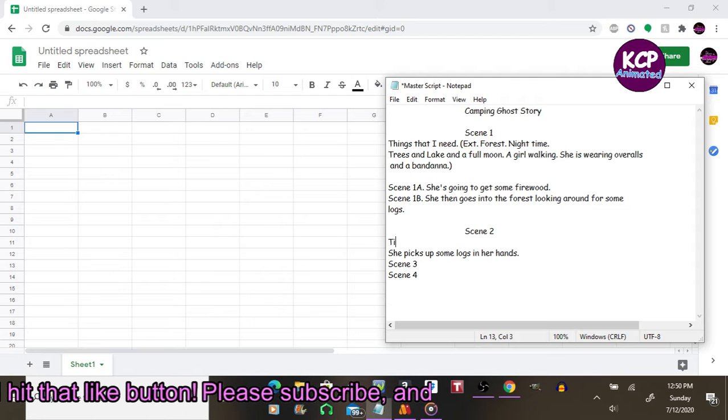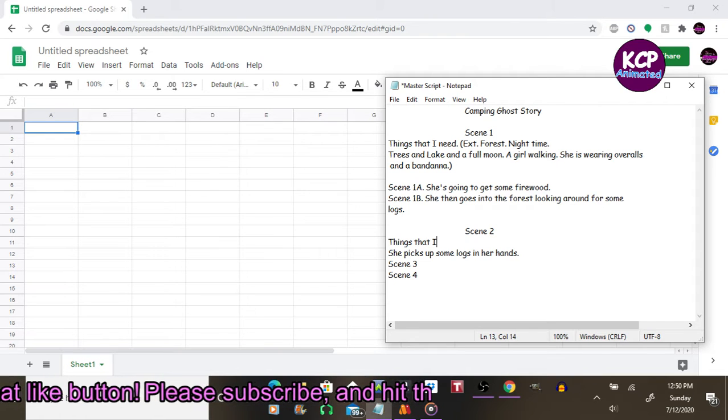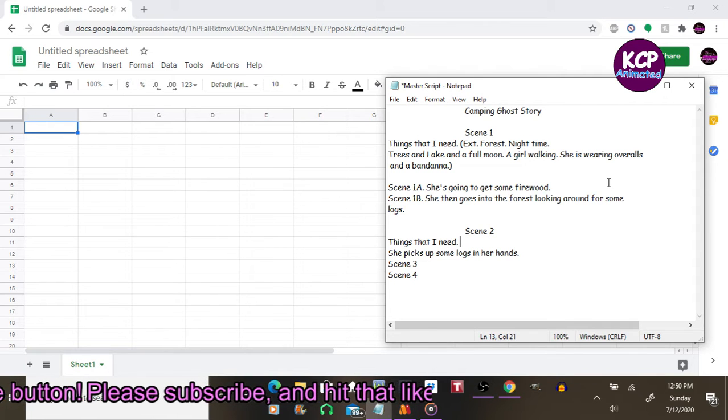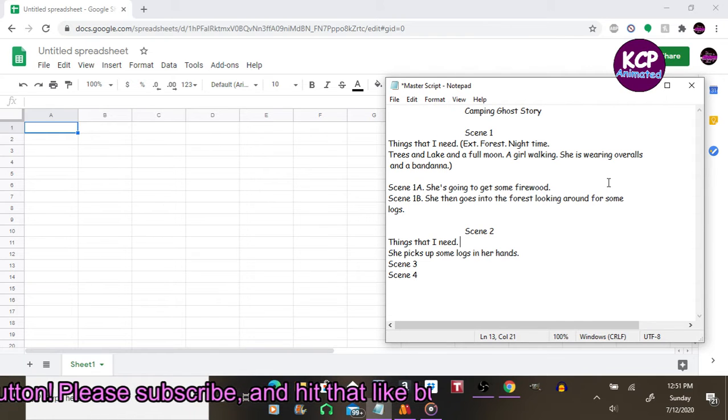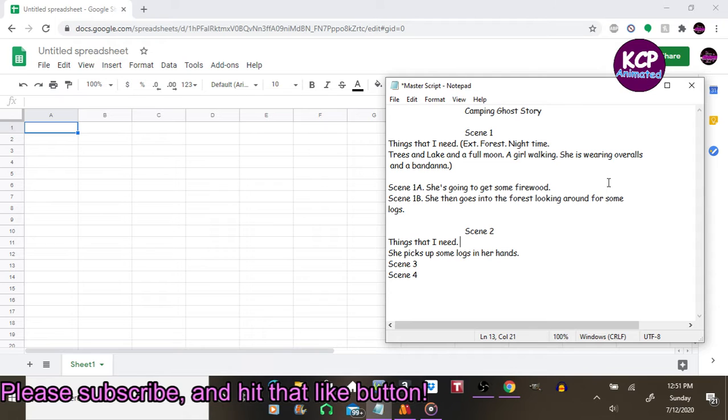Okay. Things that I need for scene two. Well, obviously we got the set and she saw the forest. So the background is already set. We can borrow assets from scene one.